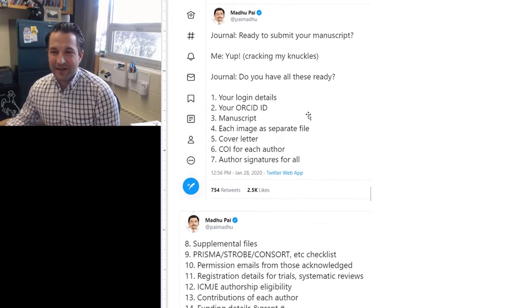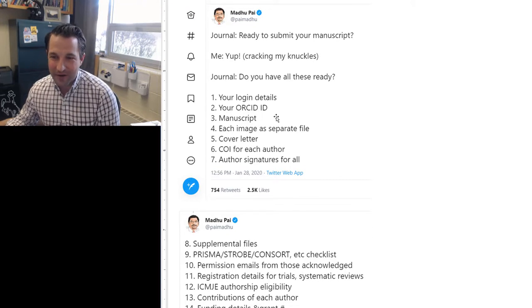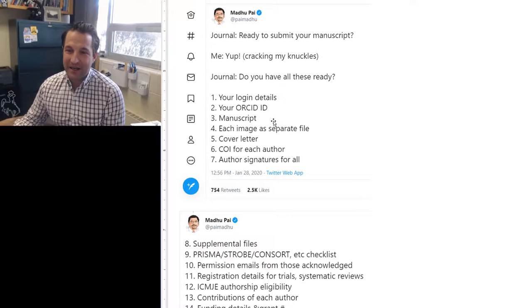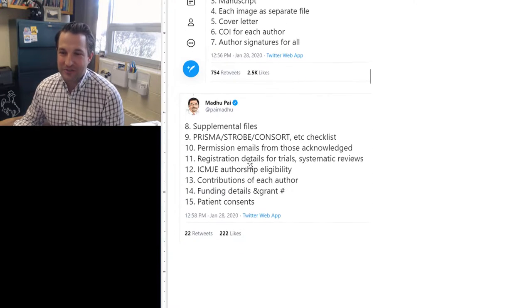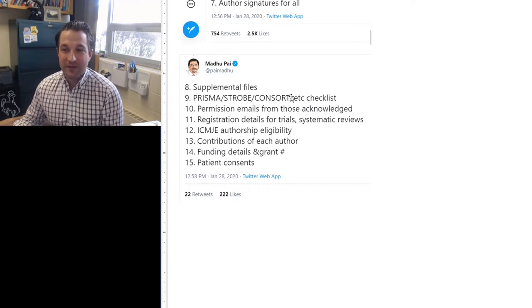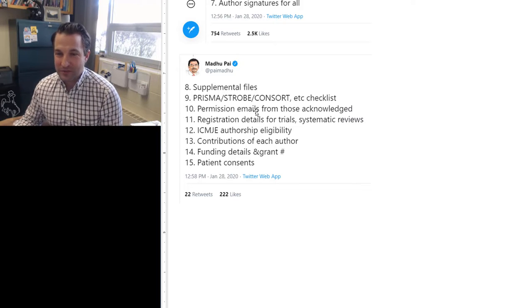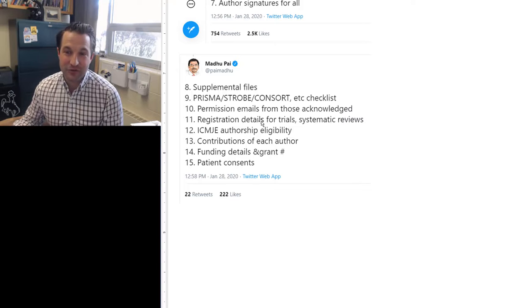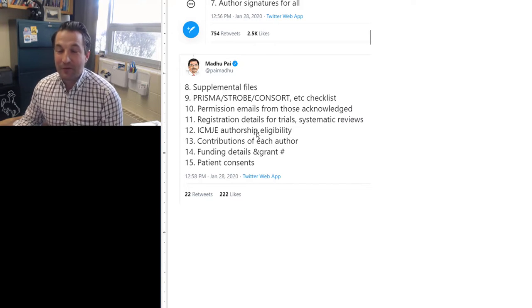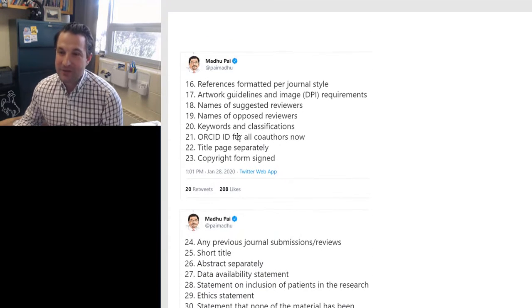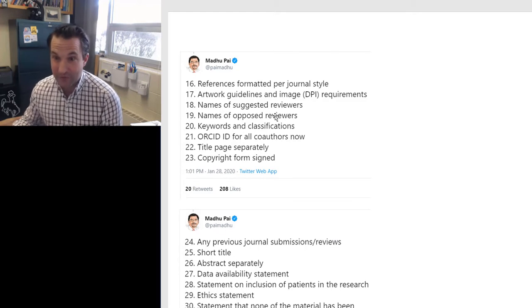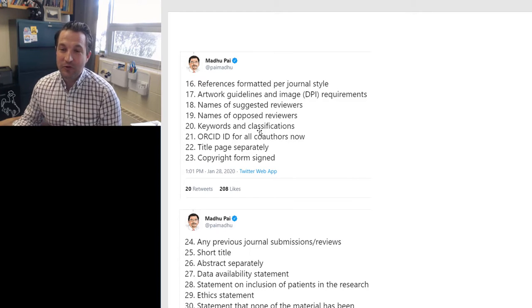Do you have all these ready? And it says, okay, well, you need your login details. Your ORCID, which is a kind of centralized ID, you need to have that. What about the manuscript? What about each image, cover letter, conflict of interest statement, author signatures, supplemental files? If you're doing a review paper, you need a checklist. What about the permissions? How about your registration details if you have a clinical trial? Here's some authorship eligibility. I'll go over that in a minute. What about contributions? Who did what? Funding details. What about the consent forms? References formatted. Artwork. Names of reviewers. Names of people you don't want to review your paper. Believe it or not, you have to do that. Keywords. Your ORCID for your co-authors. What about title page? Copyright form.